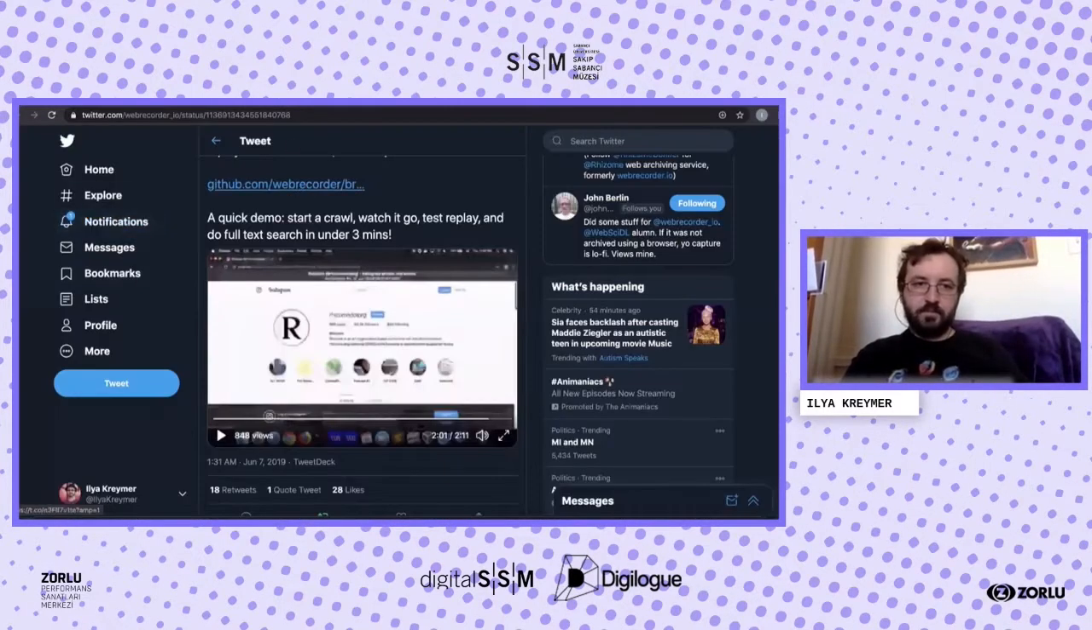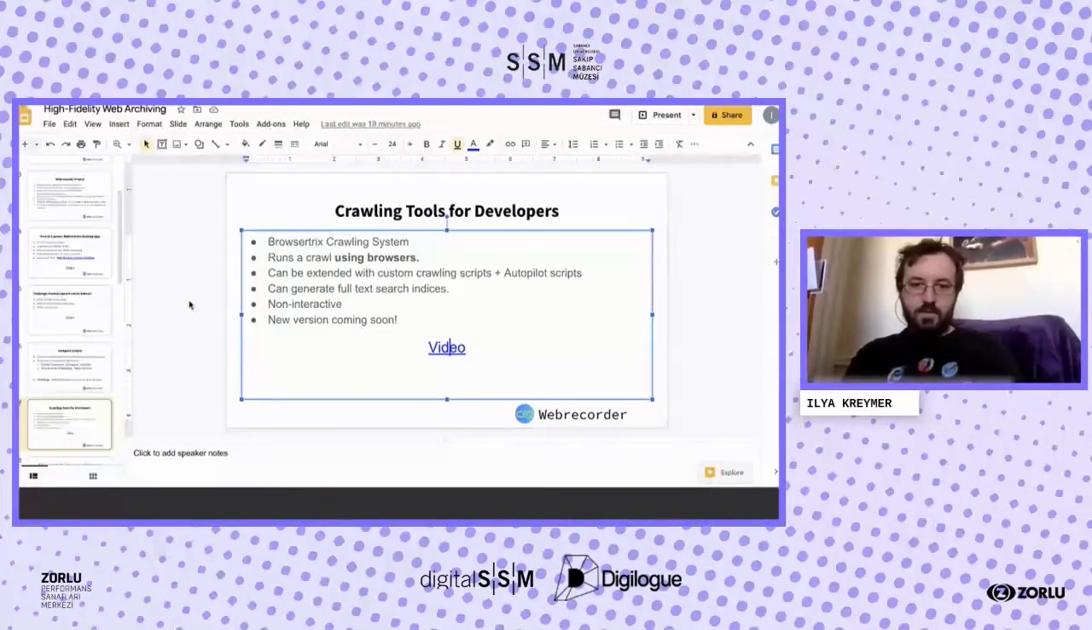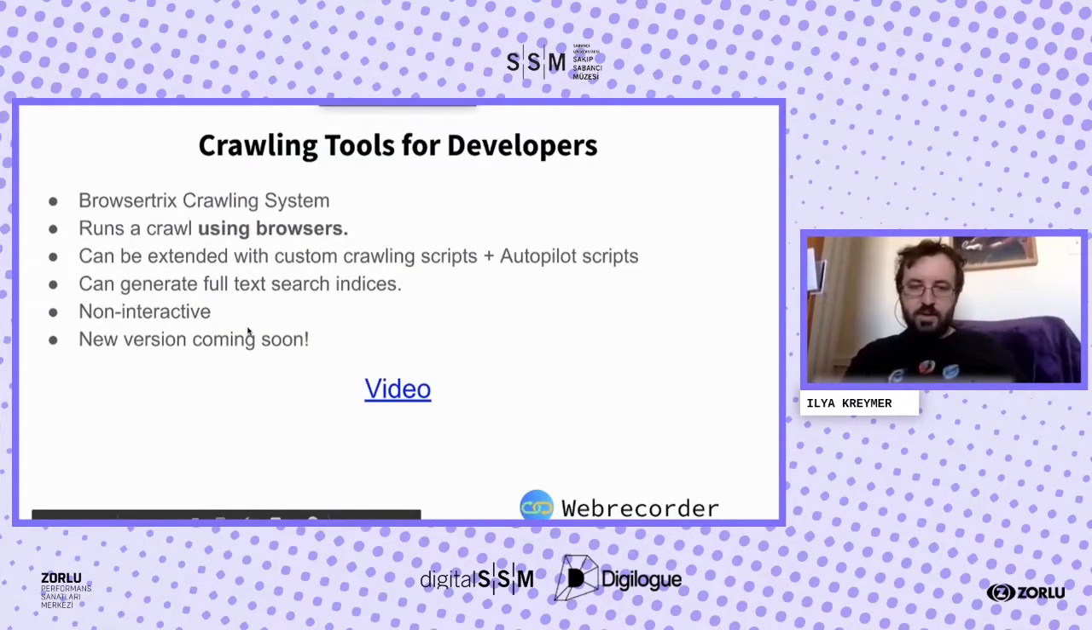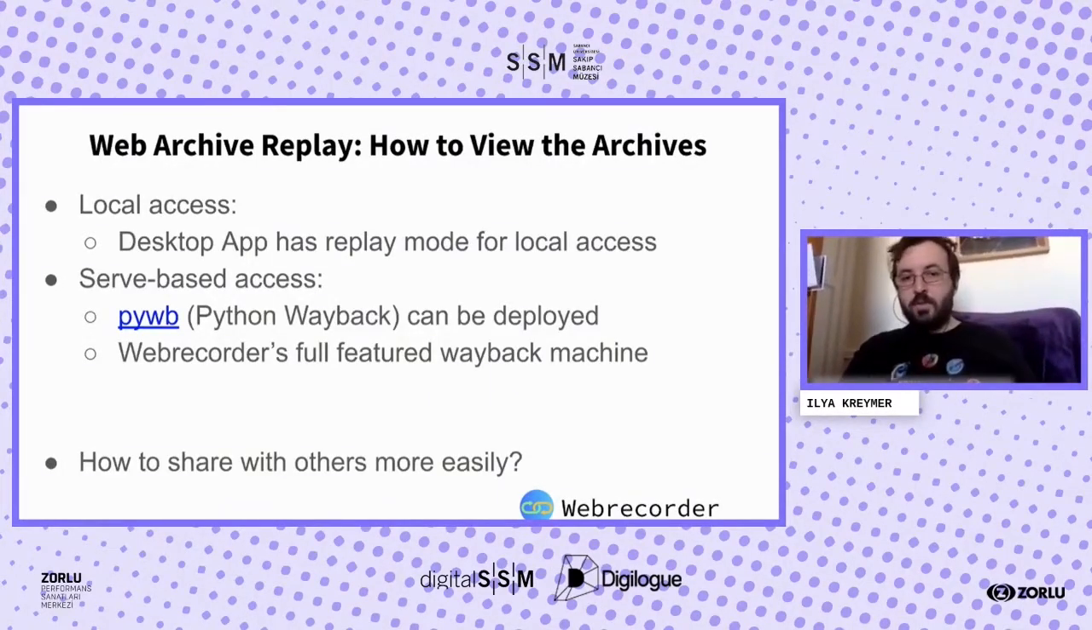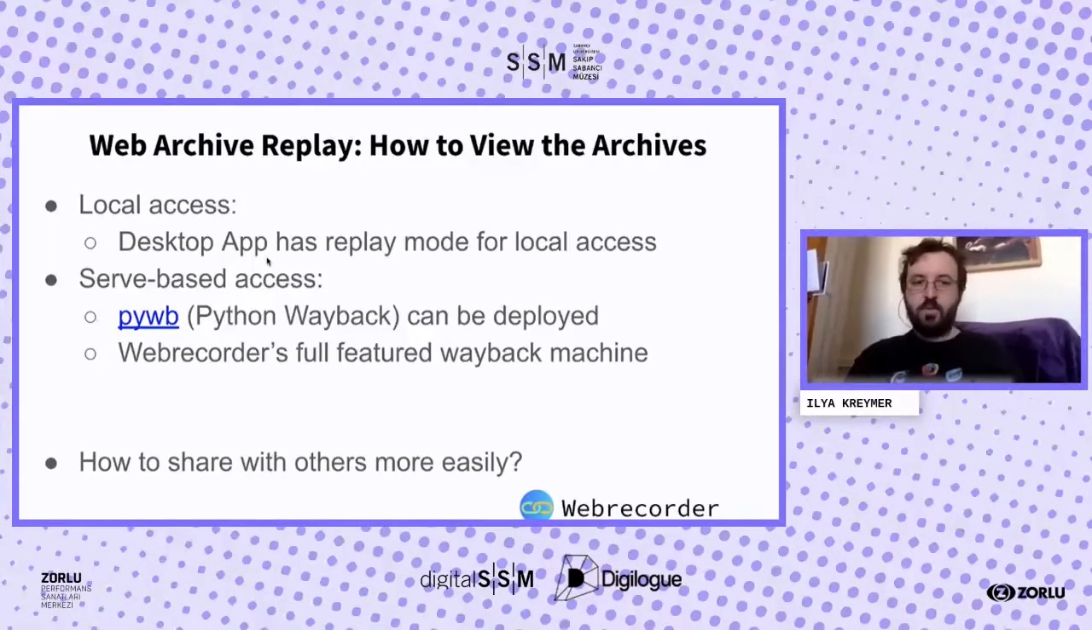And so that's Browsertrix. A new version is coming soon that will allow developers to run crawls on the command line very, very easily. So now we come to the part of, okay, you've created the web archive. How do you browse them? So one option is to use the desktop app, as I've shown, which has its own replay mode for local access. And that allows you to view archives that are created using the desktop app on your computer.